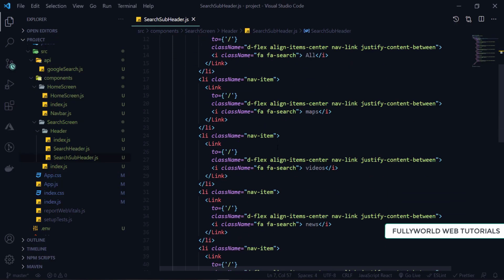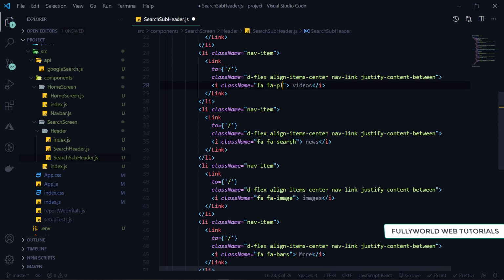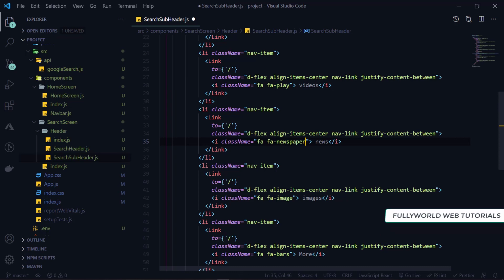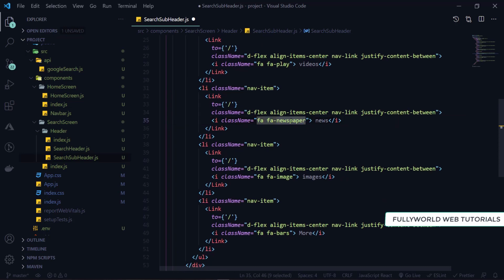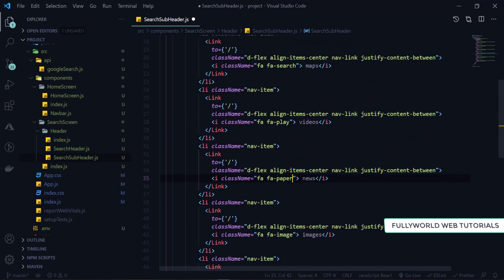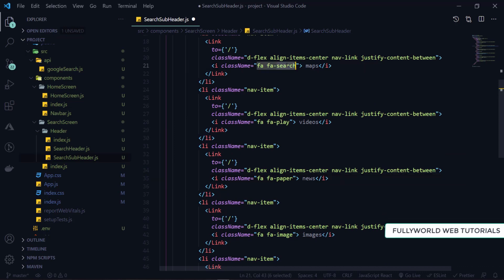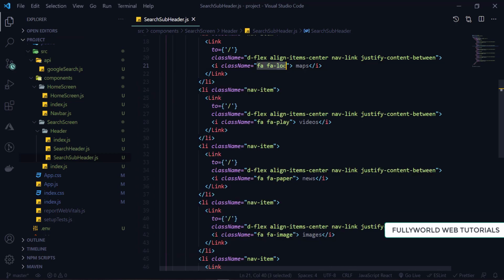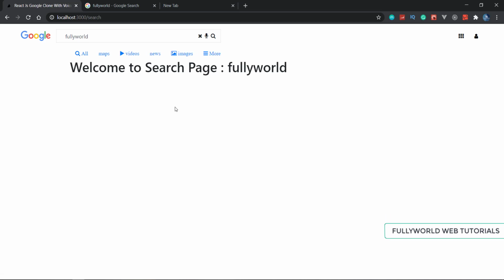So here will be our video, so I'm going to write play. And then for the news, newspaper, and paper, just I'm going to write. And for the maps, there will be our location, or actually I forgot about these two things that we will set there. So see that here these are like that. Now we have maintained this very good.